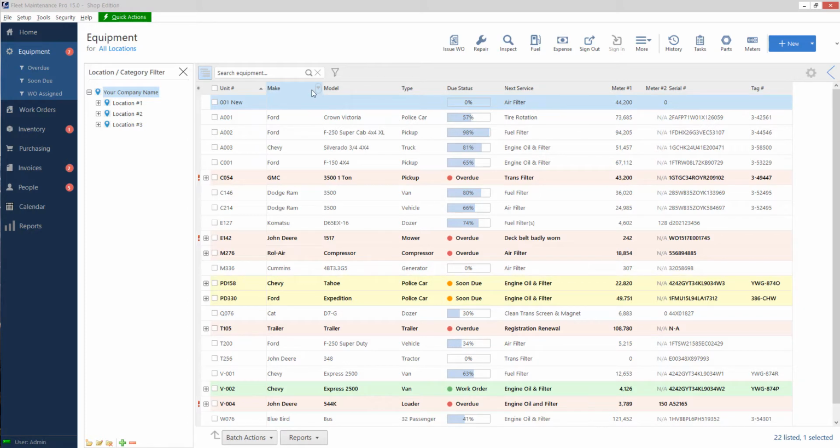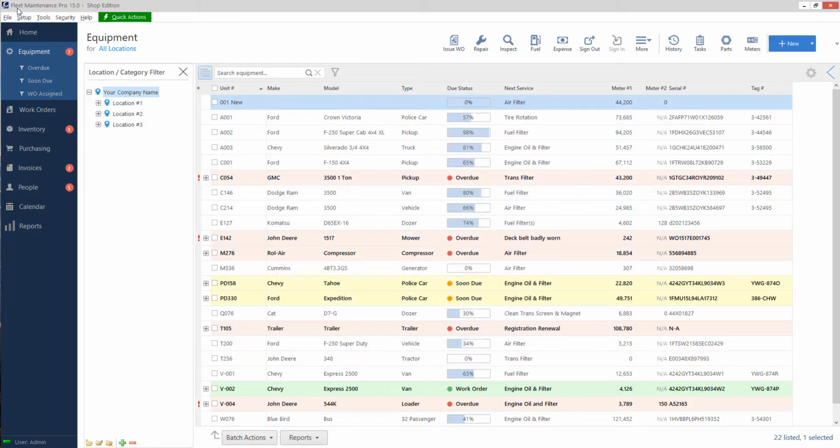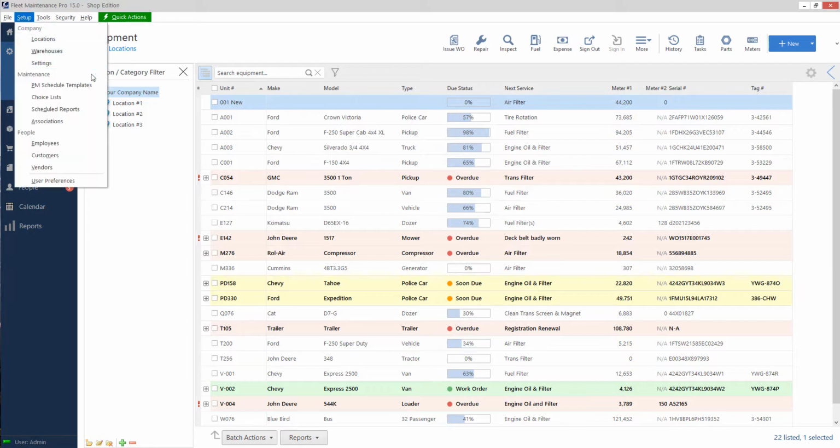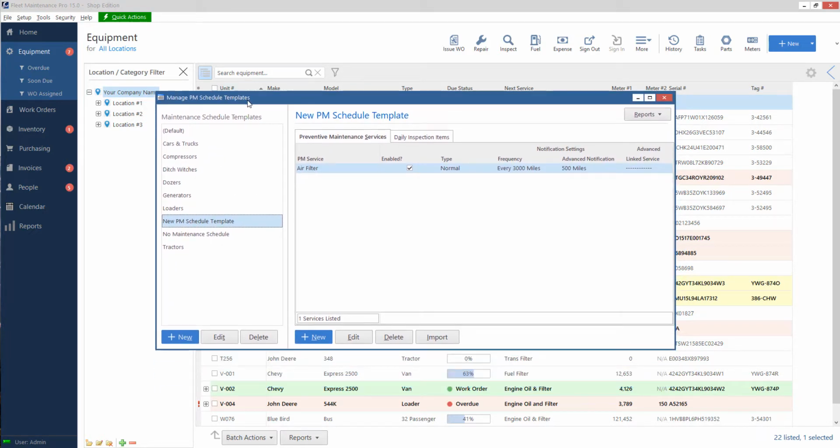So to begin, we're on our equipment list and each unit is assigned to a schedule template. Now inside of my template is where our inspection list is. So let's go check that out. If we go to Setup at the top, go to PM Schedule Templates. It already has my template highlighted on the left that goes with the unit, because I already had that highlighted.